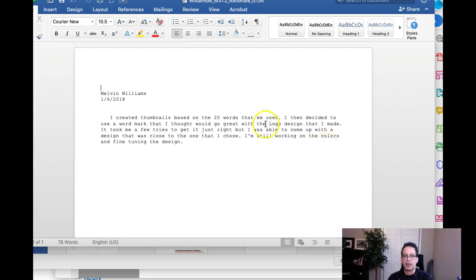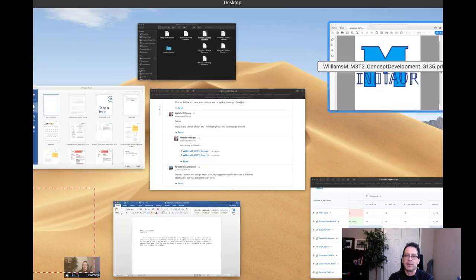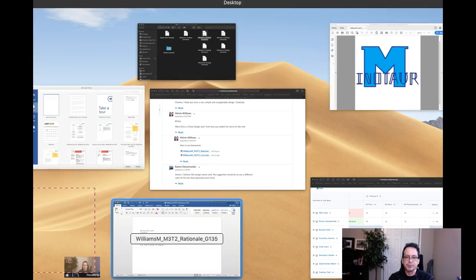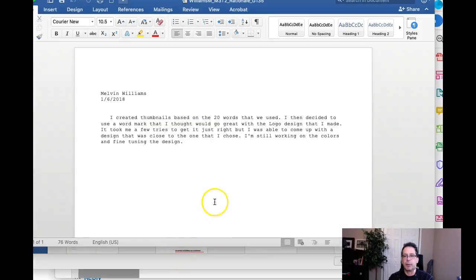So you're doing smart things here, looking at the work you've already created and using that as a basis for the work that you are going to create, or in this case, the work that you have developed for the word mark. And I recommend doing the same thing moving forward to the monogram.